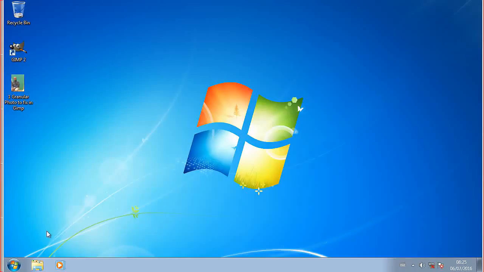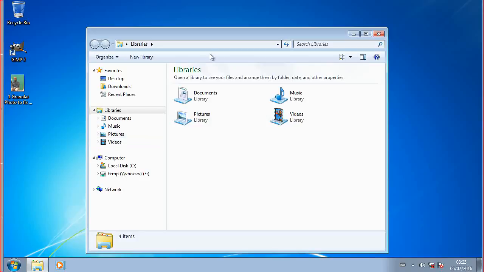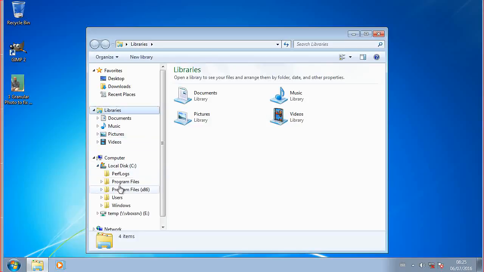This is a Windows 7 64-bit. How do I know it's a 64-bit? If I go and look in the file manager, if I've got Program Files and Program Files (x86), it's 64-bit. If I just have a Program Files alone, it is 32-bit. So this is 64-bit, definitely.